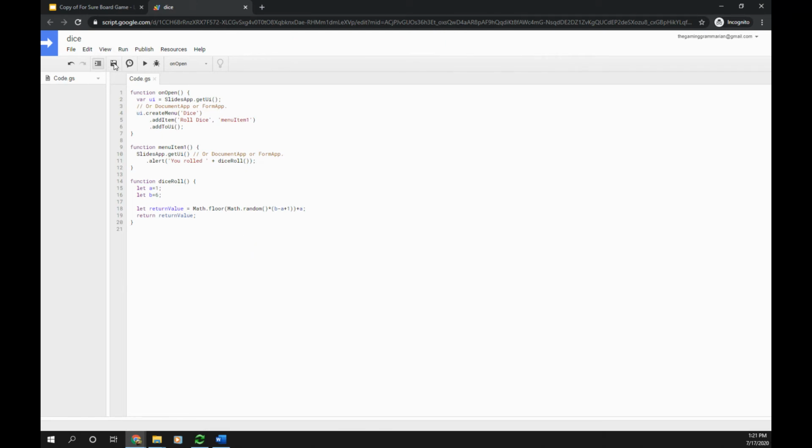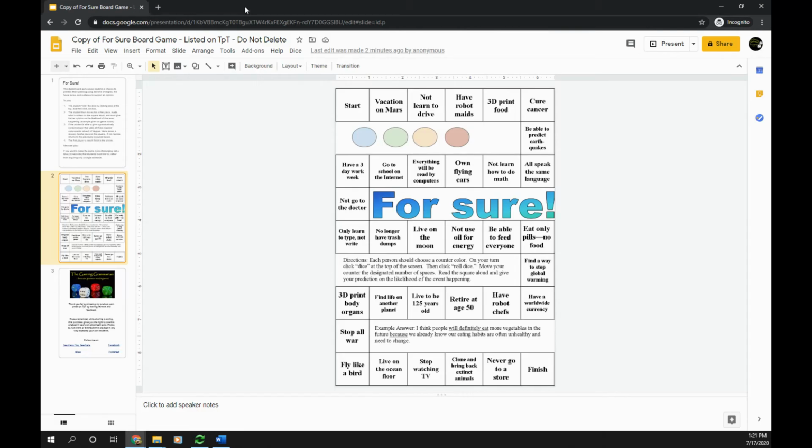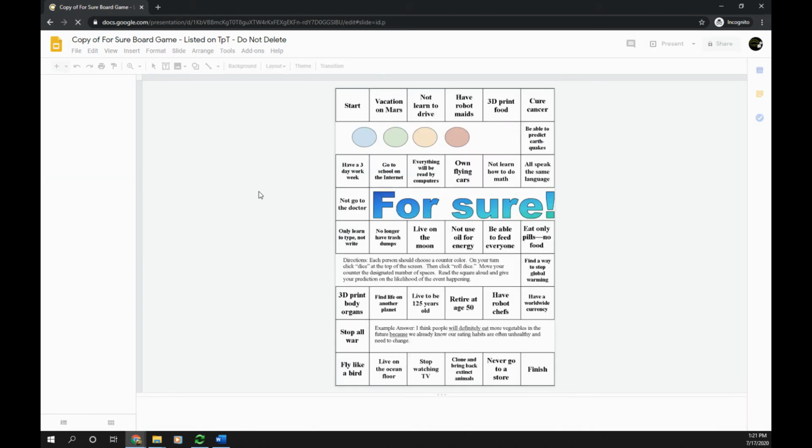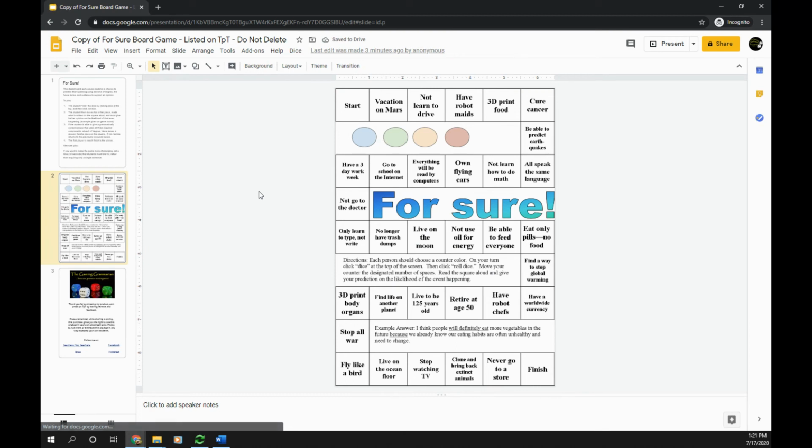You'll be prompted to give your file a name. I called mine Dice. After you've saved, you can close this tab. Now, Dice still will not automatically appear here. You need to come and you need to click Reload. Once you've clicked Reload, give it a few seconds to think, and Dice will show up.